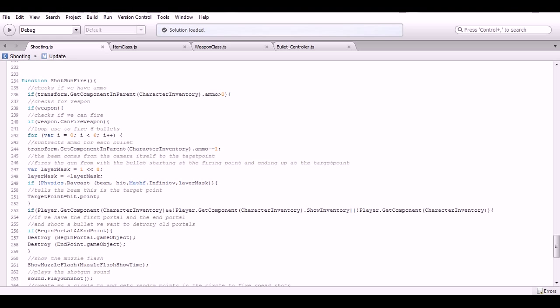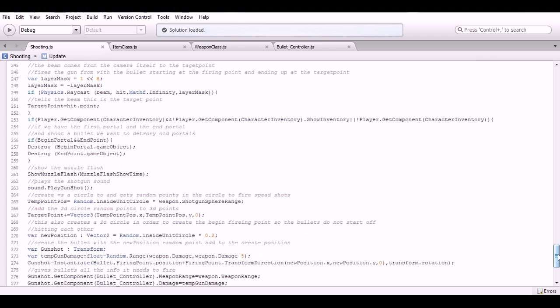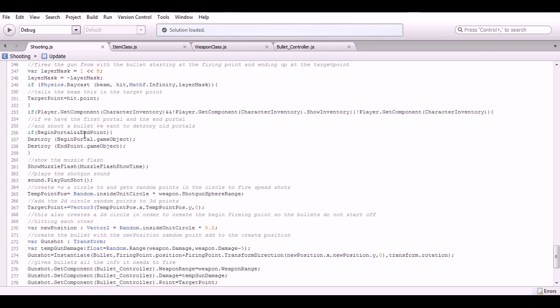Okay, let's see what else we have. This is for the portal and everything, which we probably don't even need, because let's face it, you're not going to shoot a shotgun portal, and if you did shoot a shotgun portal, it probably would mess up and wouldn't work properly, so I don't recommend doing that.